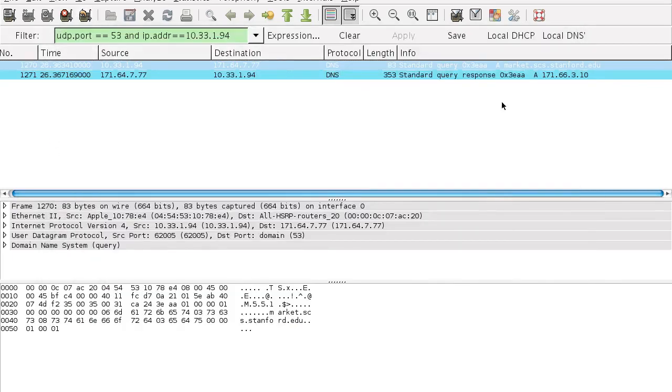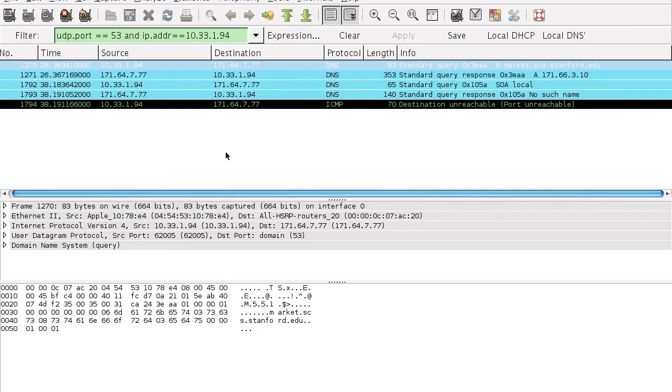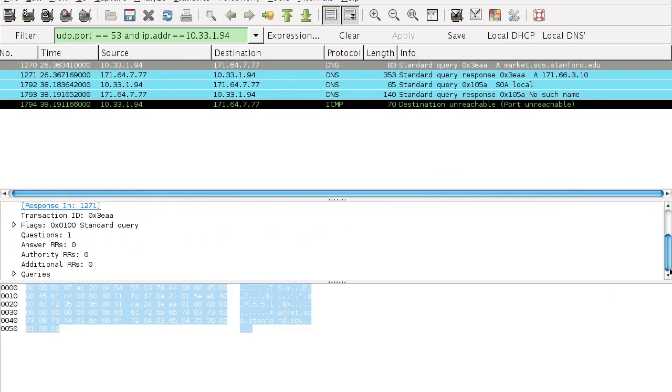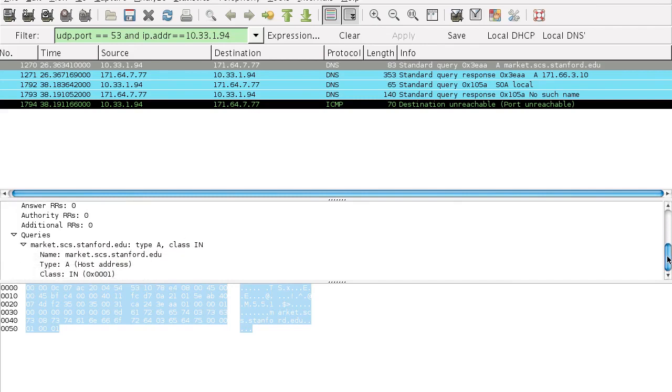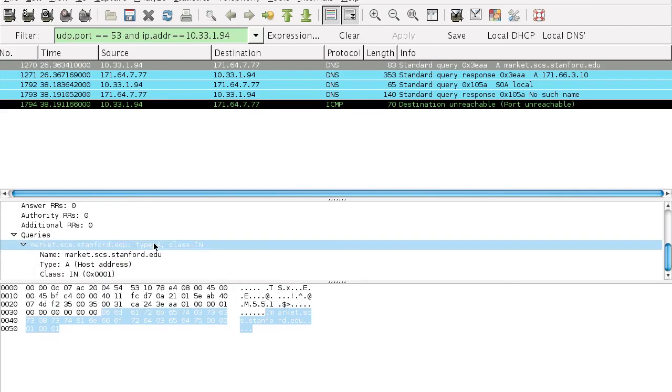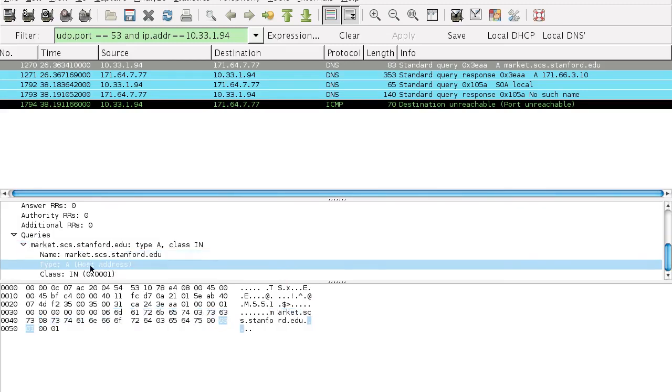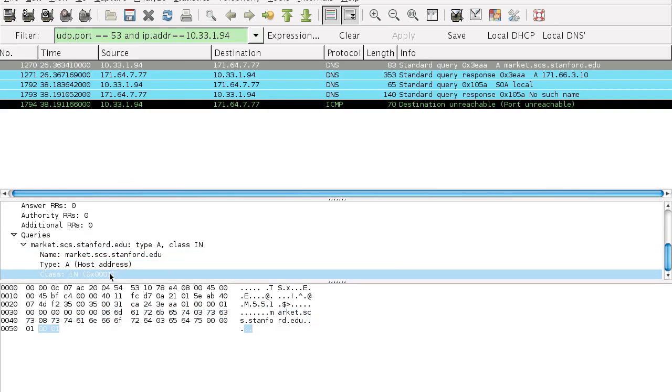And so here's a standard DNS query, right? Again, Internet Protocol version 4, source, there's my DNS server. And so here's the query. There's a standard query, there's one question, no other records. And so the question is market.scs.stanford.edu, type A, so I'm asking for an address record, class IN. Name market.scs.stanford.edu, type A, host address, class internet.